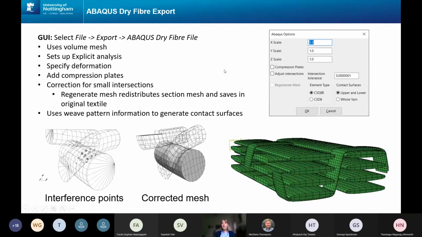And the Abaqus dry fibre export uses that. I've realised as I've been doing this that we've got two things that we call volume mesh, which is slightly confusing, but it uses that conformal volume mesh and sets up an explicit analysis. You can specify a deformation in whichever direction you like using the scale. You can set compression plates, and then there's a function which will allow you to adjust small intersections.